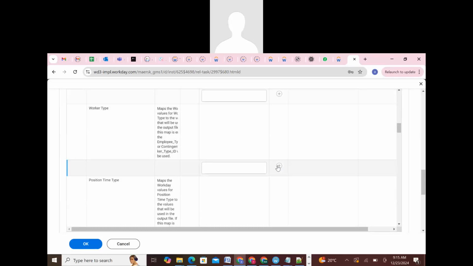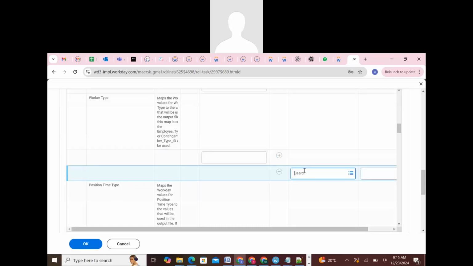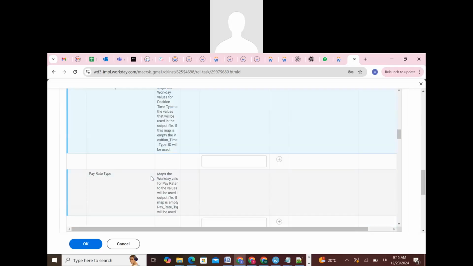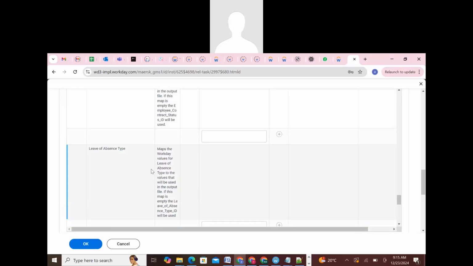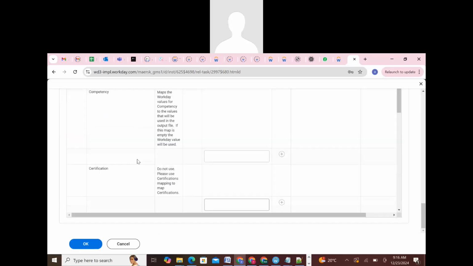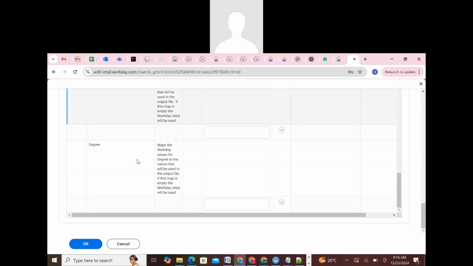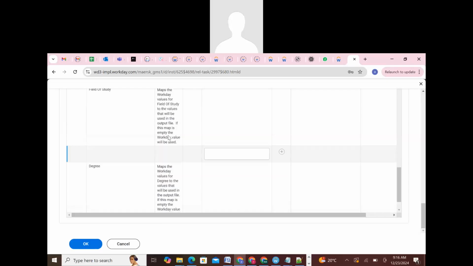Worker type: we are expecting casual, contingent worker, temporary worker, or regular. Based on this, we can print a value, guys. Then pay rate type, job classification, leave reasons. So this many we have, guys.